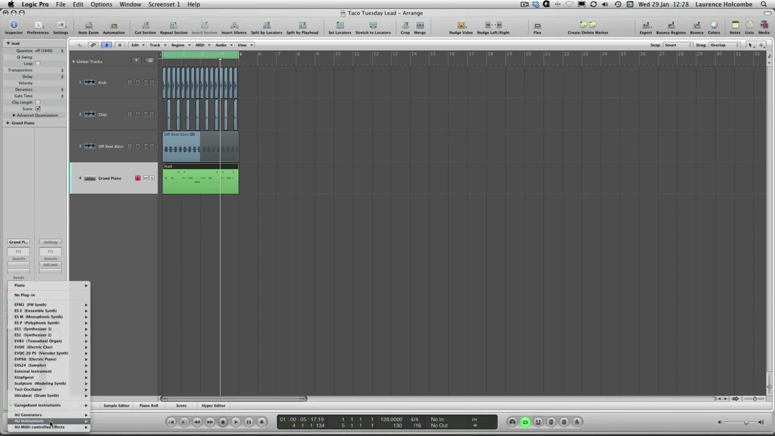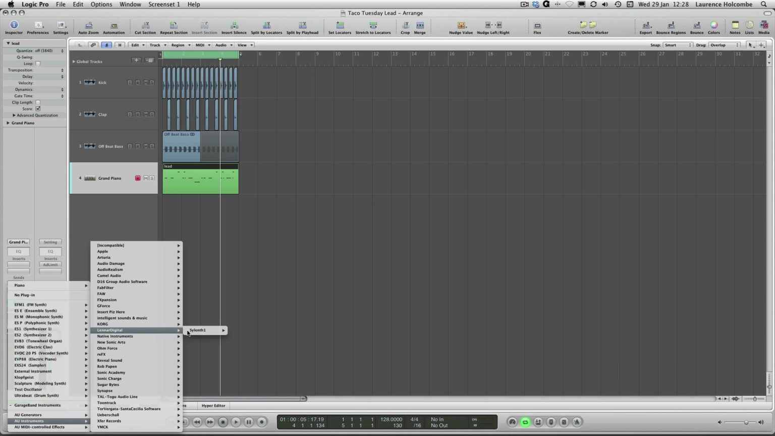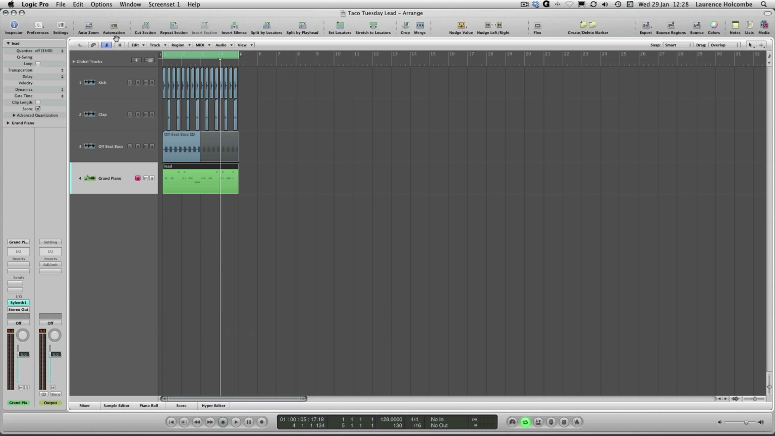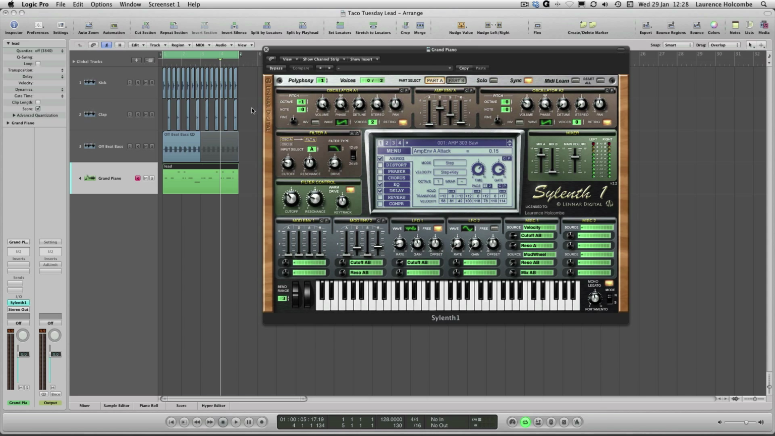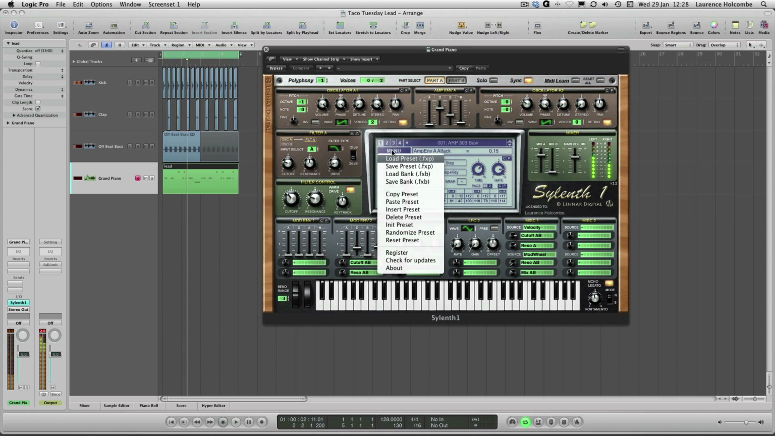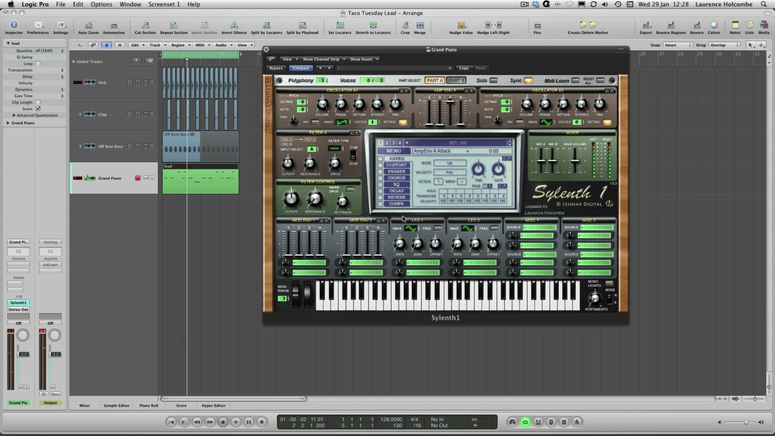So let's just go ahead and take Sylenth and put that on this lead sound. Okay, I'm going to go in and just initialize the patch so it's completely plain. Okay, so the moment I've got a sawtooth wave, one voice, I'm just going to try bring this down an octave.